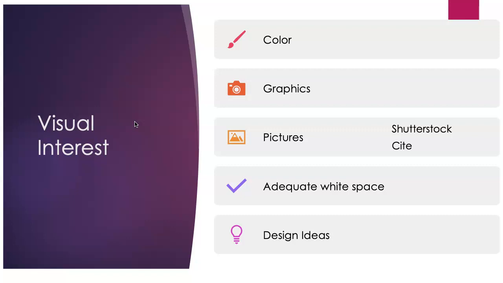Another option to increase the visual interest of your slide or slides is to use the Design Ideas feature in PowerPoint. This is a great resource to help arrange your text in a visually appealing way and to include graphics or color or images to convey key information.